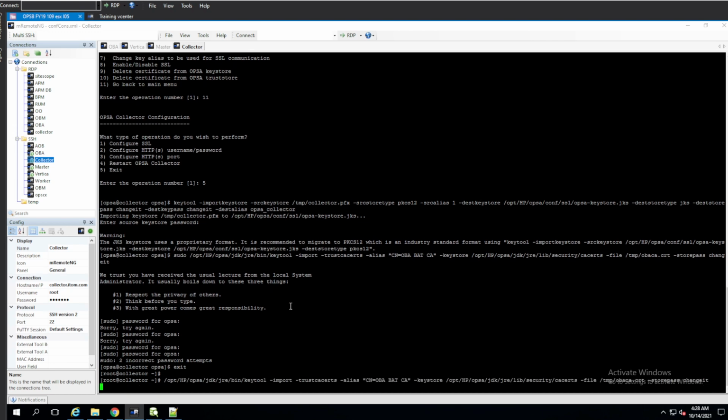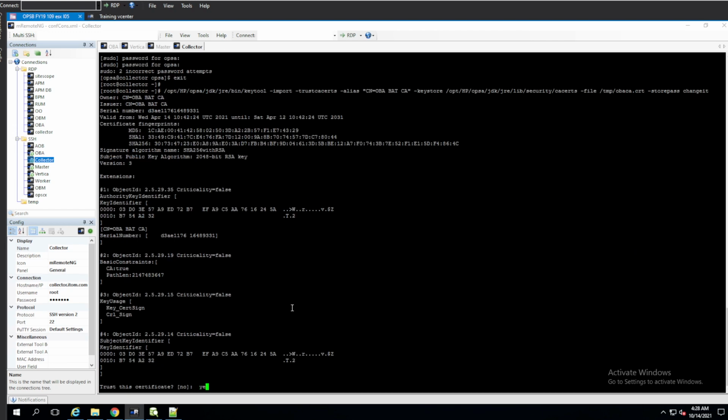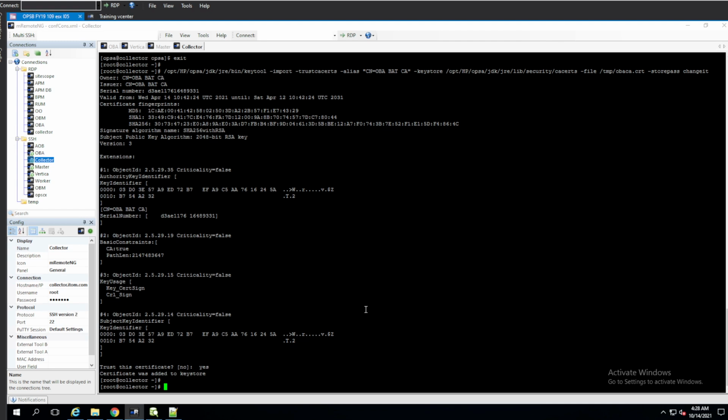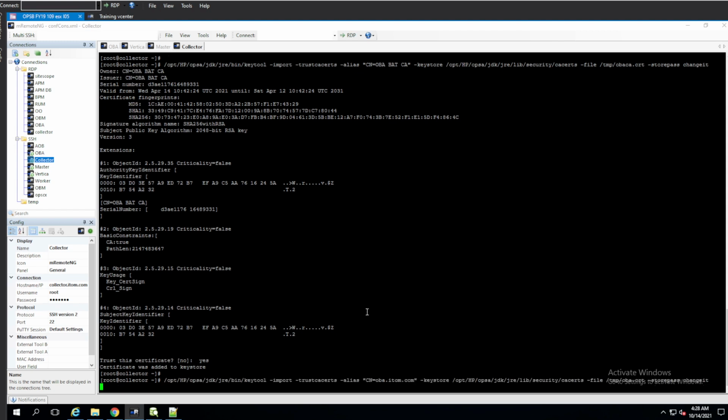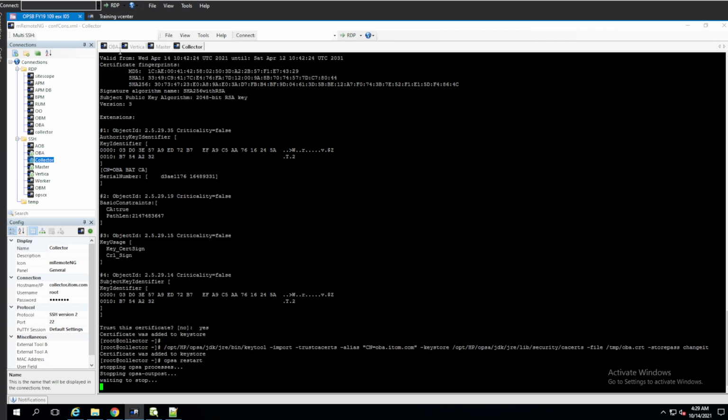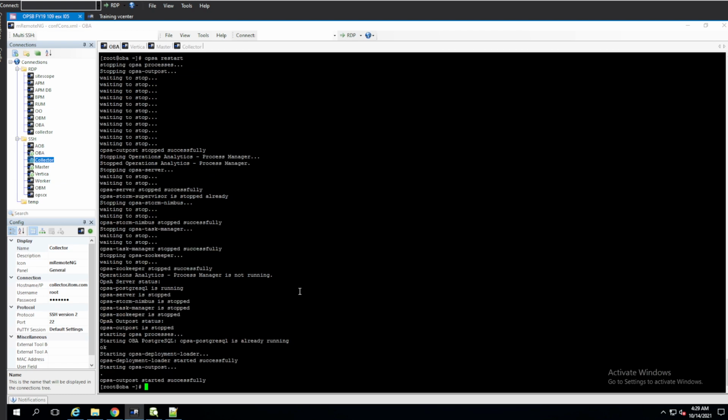We will import the certificate into the keystore. We say yes. And we will import another certificate for the OBA server. And yeah, it was added to the keystore. So all we need to do now is OPSA restart. All right, there it goes. So let's see what's going on with our OBA. OPSA status.